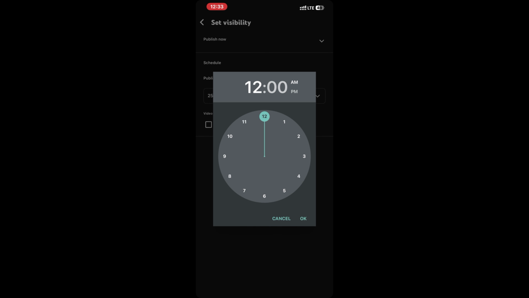So we tap on OK, then you can see where it's written time. We are going to change it. This is 12 a.m., which is in the midnight, but no, we are going to change it to p.m. so that it will be evening time. So we choose 5 p.m. Then we tap on minutes and we choose 33 minutes, which is 5:33.